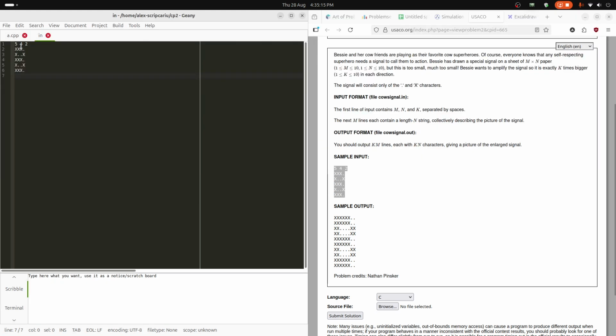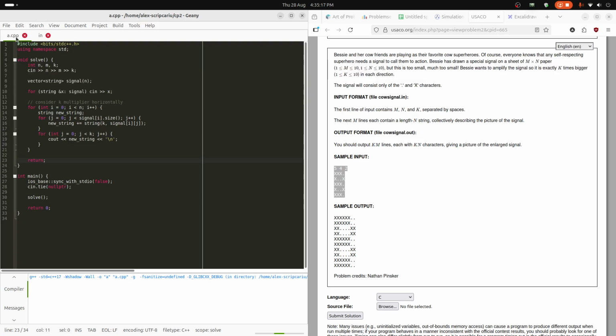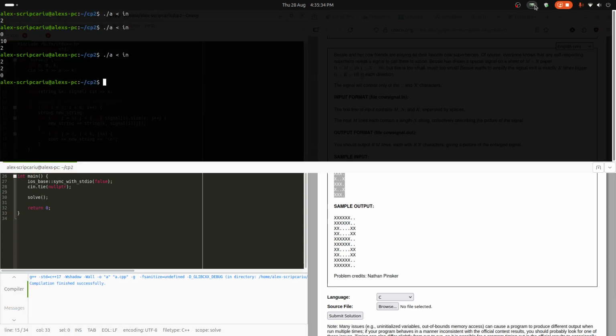Oh, hold up. Sorry, I forgot that. It's just a warning, don't worry about that. As you can see, the outputs match. Of course, you can just write a diff to check, but I think it looks good to me.